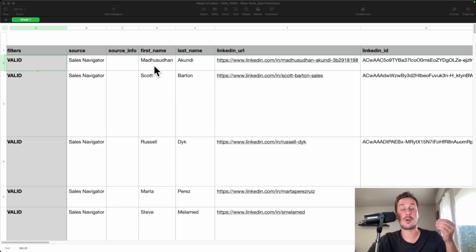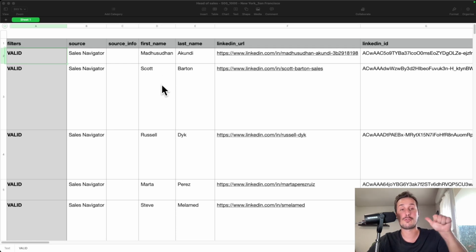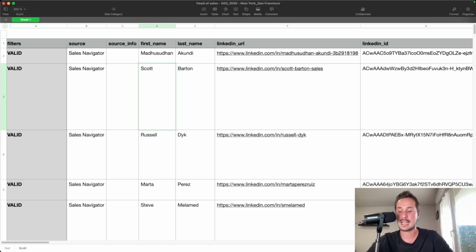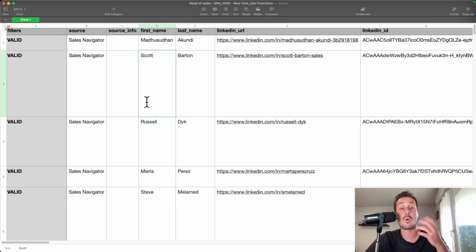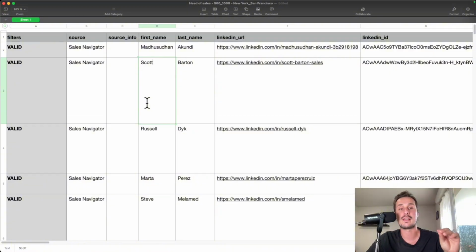When you export your leads with Give Me Leads, we do two things. The first one is that we clean the data. For the first name, last name, and company name, you don't have any problems with rocket emojis, for example. You don't have Scott with a rocket emoji like this, so you don't waste your time removing the emojis. And one more thing we do to clean the data is to make sure that you don't have any problems with capital letters. So basically, when you export with Give Me Leads, you don't waste your time cleaning the data manually.